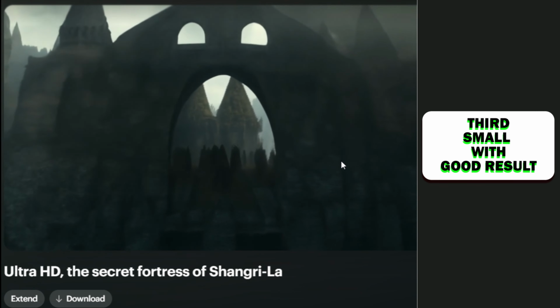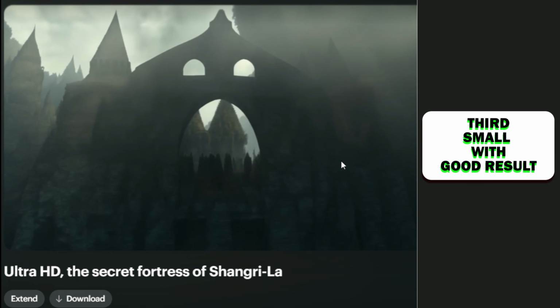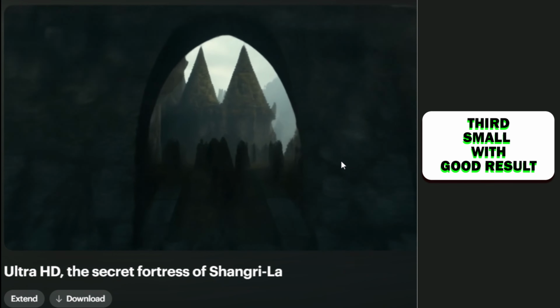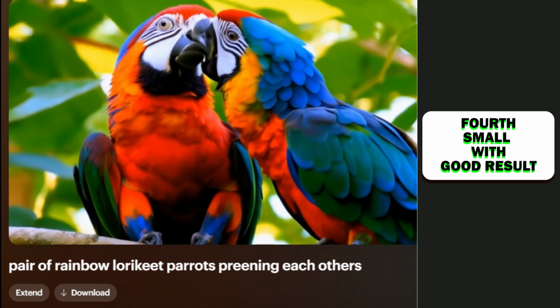Similarly, I used this small prompt, Ultra HD, the secret fortress of Shangri-La, and the result was not that bad. And also, this small prompt turned out to be a good one as I got this result. So, it's not like smaller prompts always give bad results, but still, I would suggest and recommend you use medium-length prompts as they provide great results. One more thing, please do not use very long prompts either.